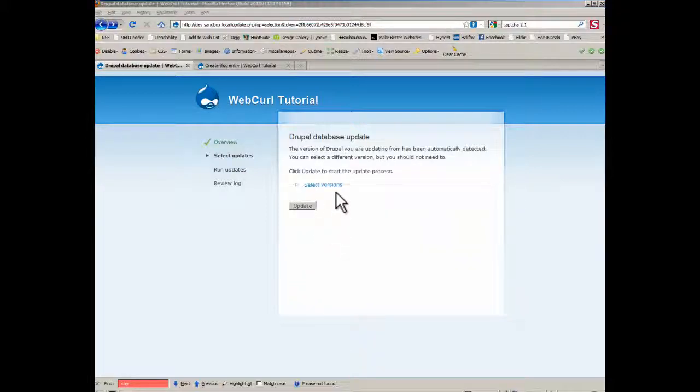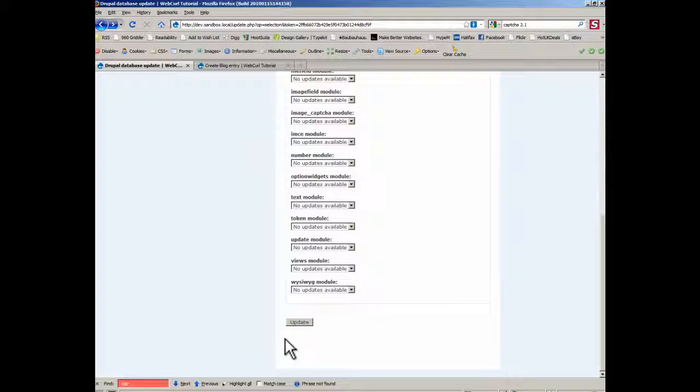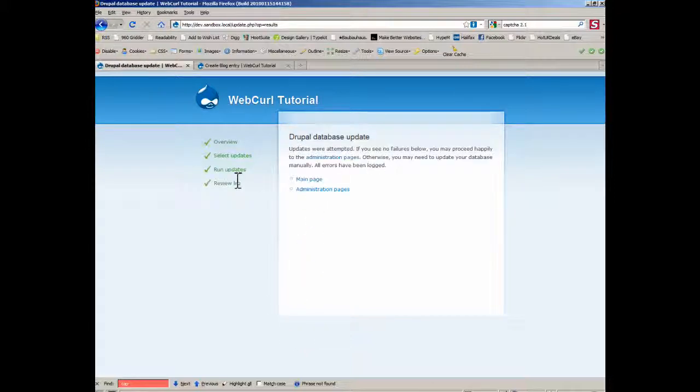Then all you have to do is select the select versions link and search for the Captcha drop down menu, which you can see here, and it specifies that there are no updates available at the moment. However, if there were updates available, it would automatically specify it within this drop down menu in this field here. Once you've finished, all you need to do is select the update button, and we'll wait for that to initialize. Running updates, and you see it's all been successful, and all you need to do then is navigate back to the main page, and there we are.